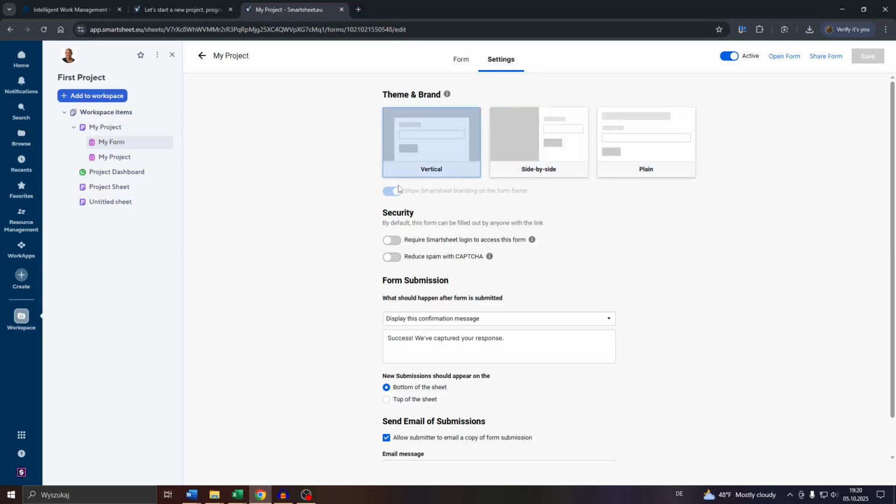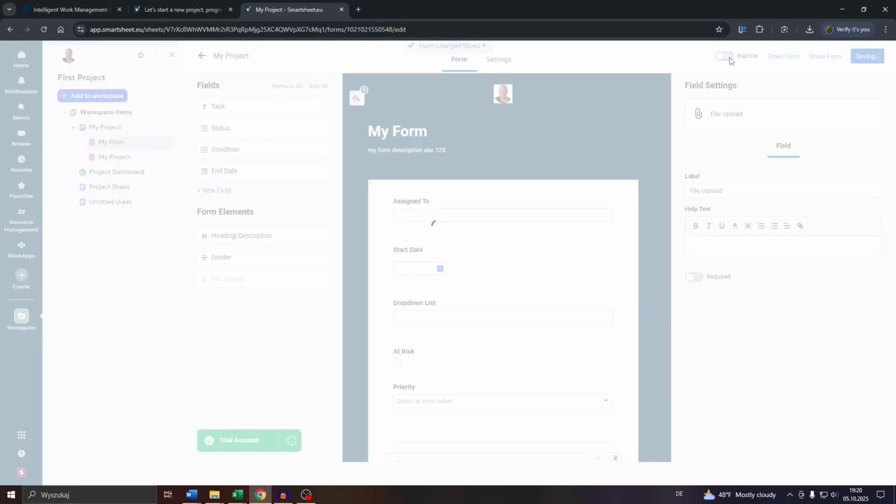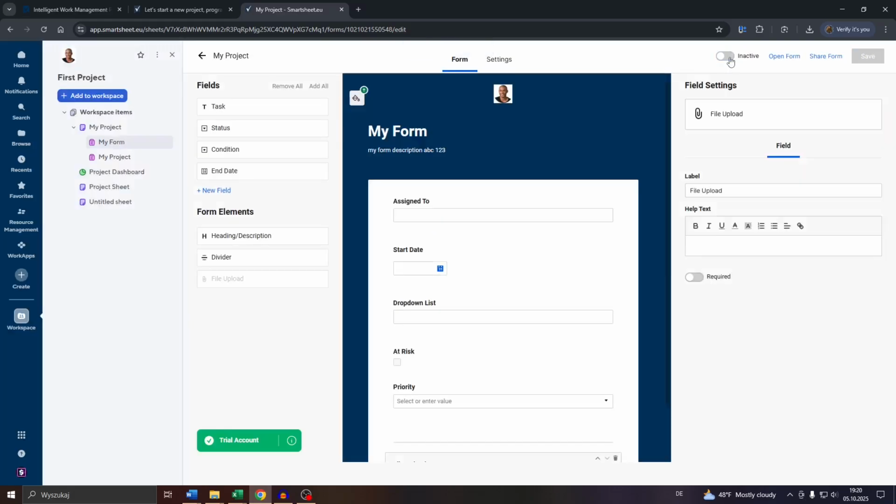So guys, once you're ready, let me just head back to form here. Once you're ready, make sure that your form is active here. You may, of course, switch from inactive to active. You may open the form, share it, and if you click on save, guys, the given form will be saved within the given sheet here under your given sheet name.